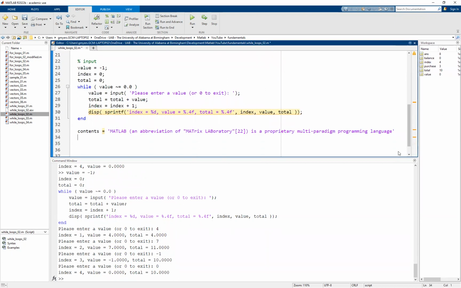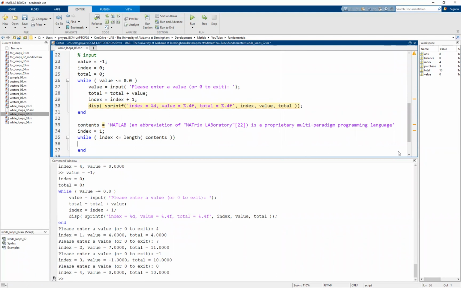Now, what I'd like to do is I would like to, again, leverage my index variable. I'm going to start off with index equal to 1 for this particular example. And I'm going to say, while my index is less than my length of my contents. And specifically what I want to do is I want to leverage less than or equal to. And the idea here is that I will simply loop through each of the contents characters and display them again using the sprintf.